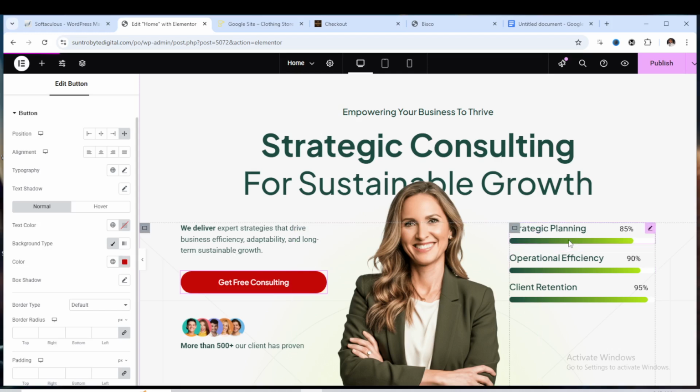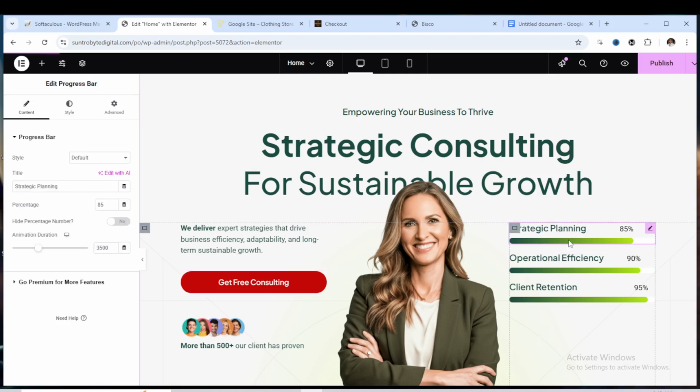If you want to change this particular progress bar, you can change the progress bar. Click on this particular first one. It's 5%. You can make it, let's say, 70%. You will see that it will reflect here. So just wait a little bit, it will reflect there.